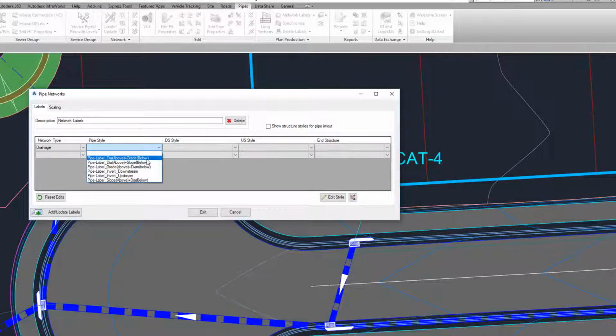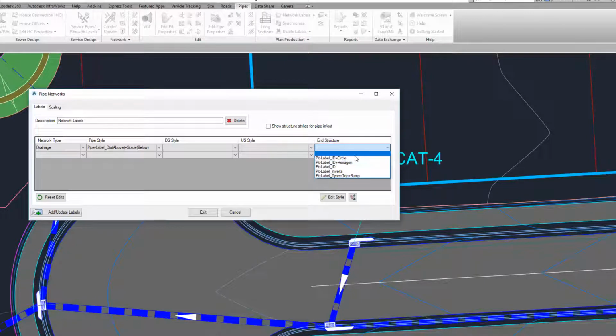What we've done is on the latest version we have added some additional styles which hopefully will be a little bit clearer for you to understand. In this case I'm going to pick pipe label with the diameter above and the grade below. For the actual structure itself, I'm actually going to pick one called Pit Label ID with circle. So this is basically the pit number with a circle block around it. I'm going to click on Add Update Labels.